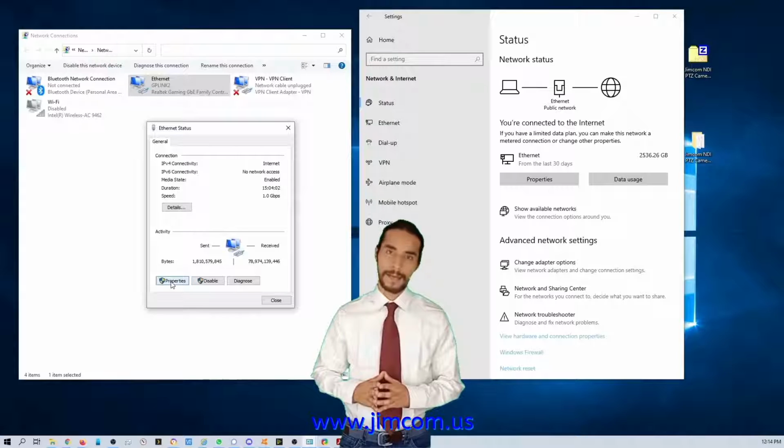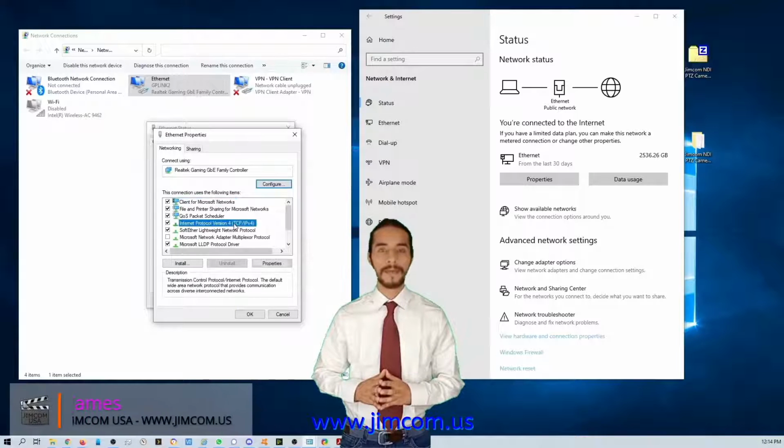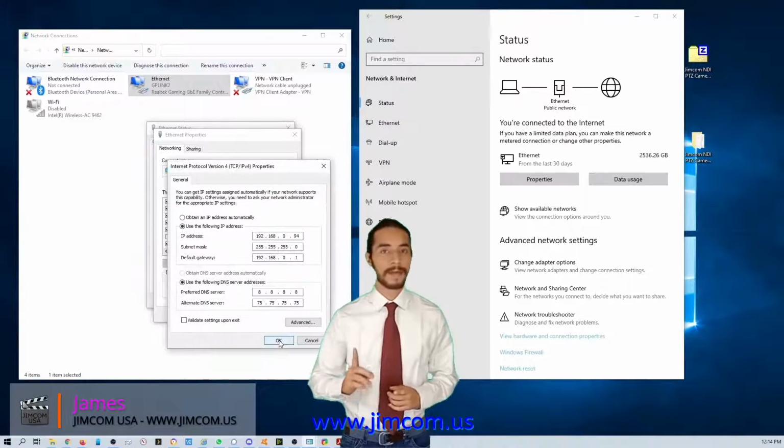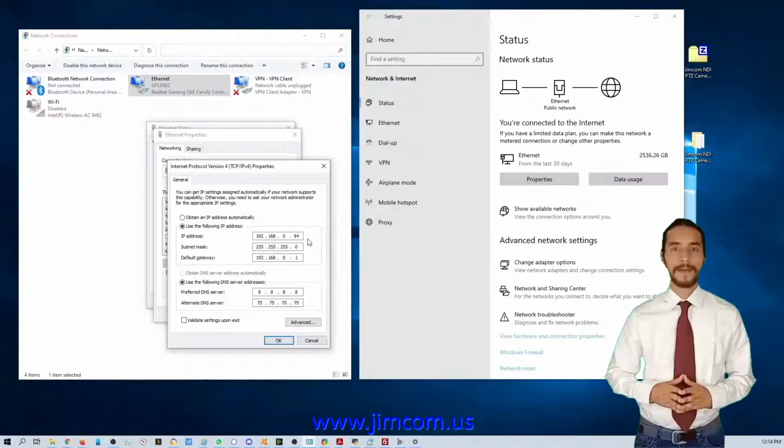Select Properties to get access to the network adapter's configuration. You'll want to select Internet Protocol version 4, TCP/IPv4, and then select Properties. You should see your static IP address settings. If not, refer to the DHCP section earlier in this presentation. Click on Advanced on the bottom right of the dialog box.